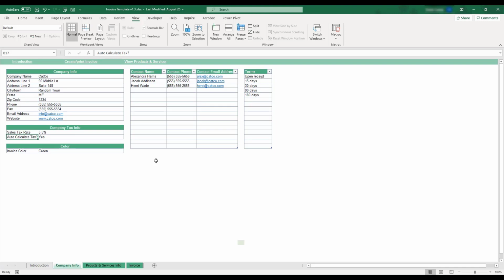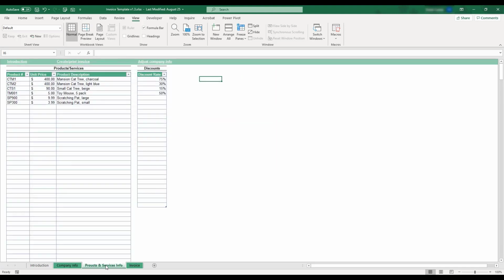Before creating your invoice, you can enter your company's products and services by clicking the Products and Services Info tab located at the bottom of the workbook. This table is where you can enter the product numbers, unit prices, and product descriptions that will be available in drop-down menus when creating an invoice.